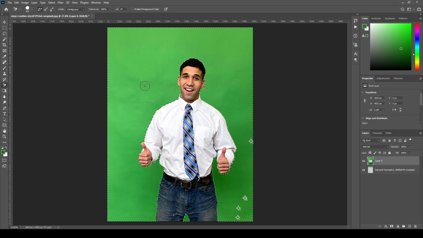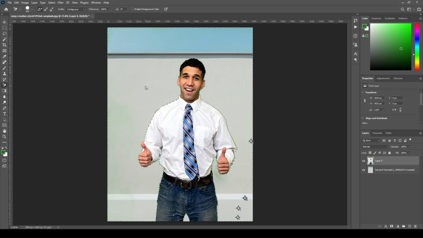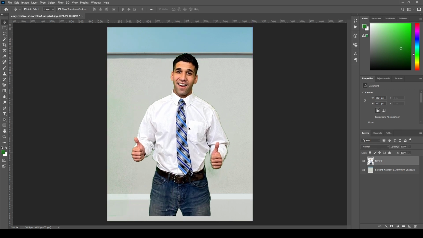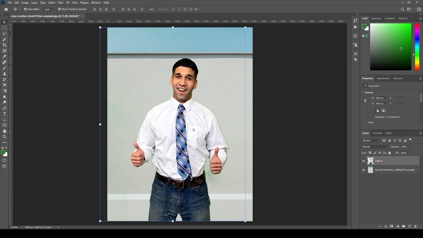Finally, adjust your second layer by resizing or repositioning it to fit perfectly behind your subject. Use the transform controls in the Edit menu if necessary, or press Ctrl+T, Command+T on Mac to initiate a free transform, allowing you to scale, rotate, or move your new background as desired.